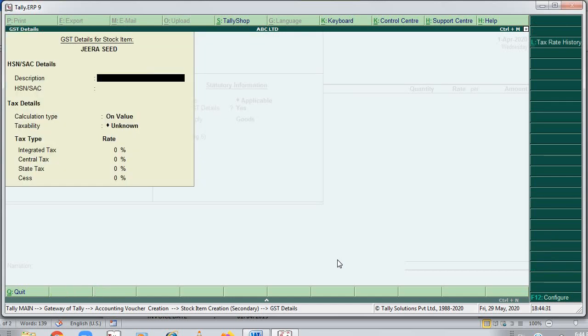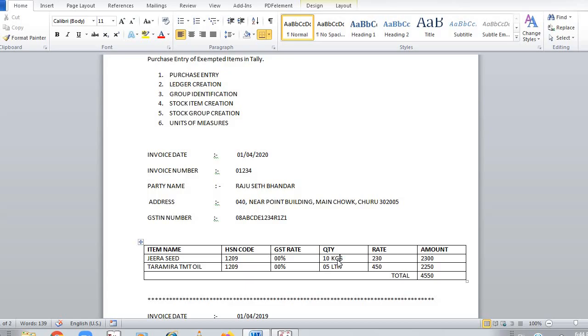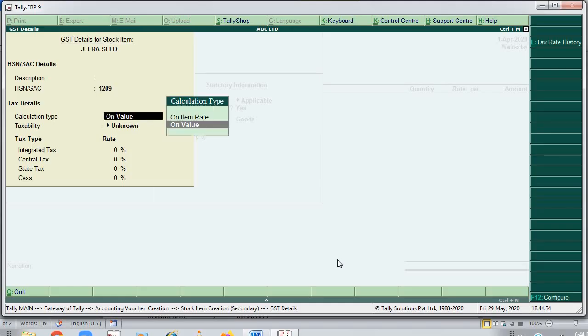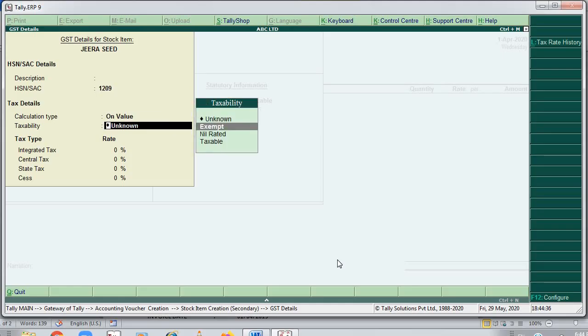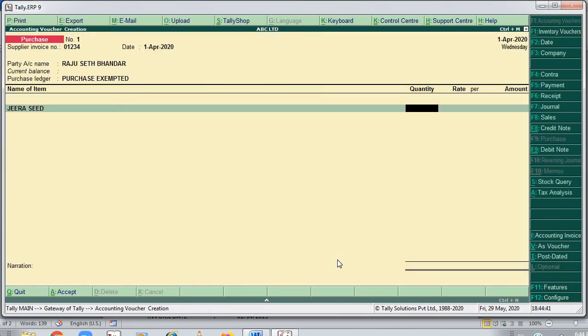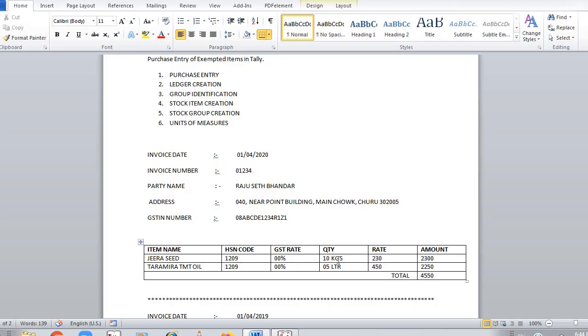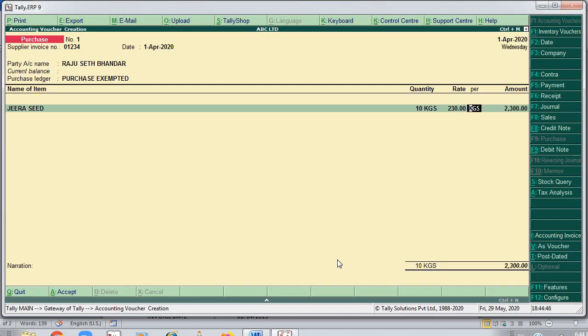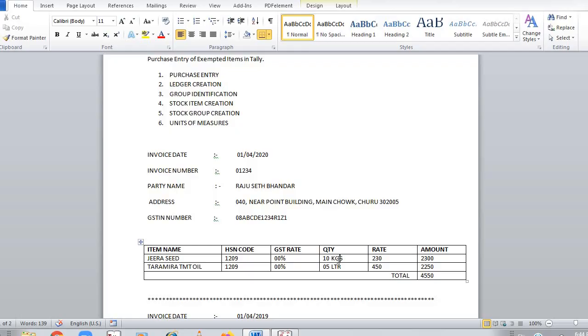Already we had put our HSN number, that is 1209. Enter. On value, this is exempt goods, enter. So how much is the quantity? 10. How much is the rate? 230. Amount has come. Now the second item is Taramira TMT oil.